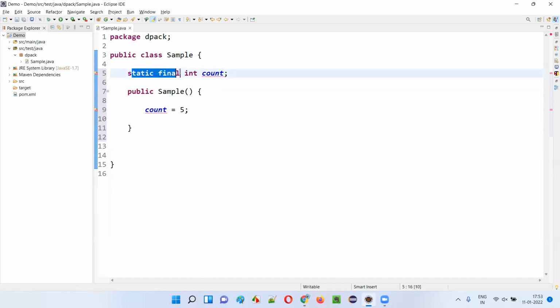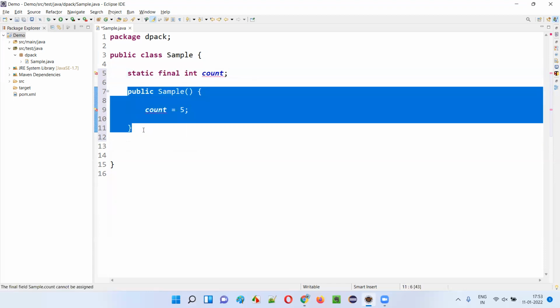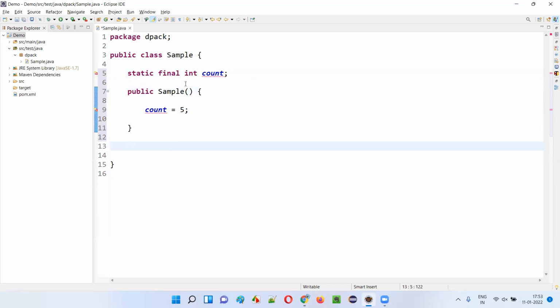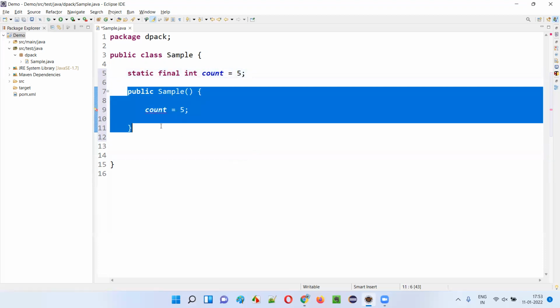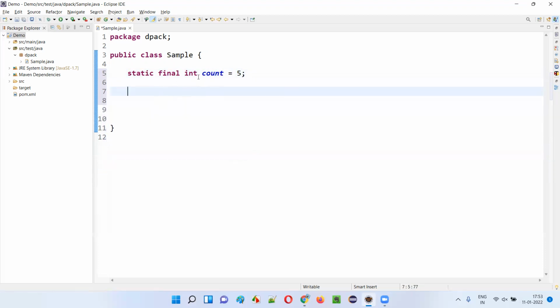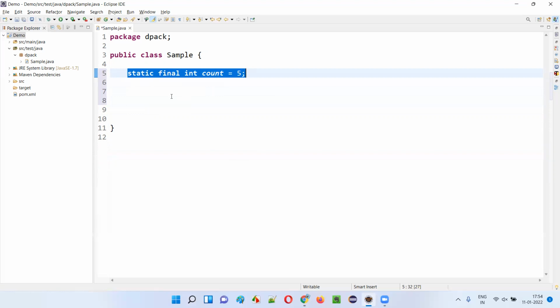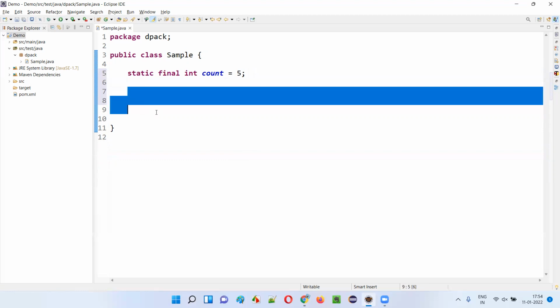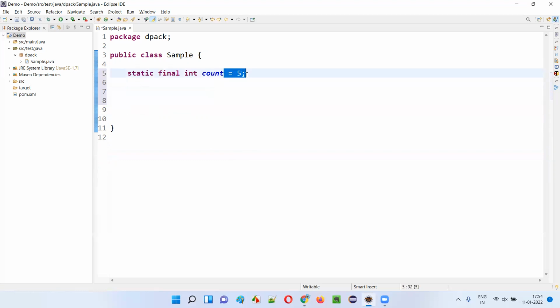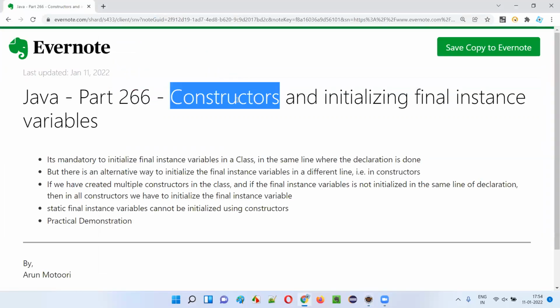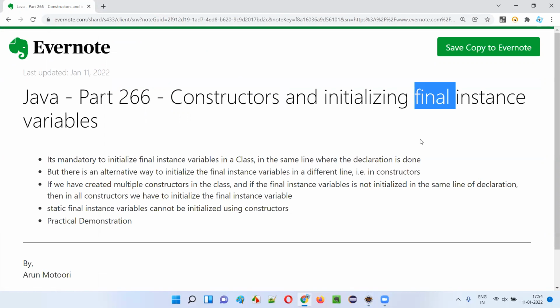Okay, static final variables cannot be initialized using a constructor. Only way that is possible to initialize a static final variable in a class is during the declaration only. There is no other way. Even constructors also we cannot use. Okay, if normal final instance variables are there, if they are not initialized at the declaration, you can initialize in the constructor. But for the static final instance variables, you have to initialize them during the declaration itself. You cannot even take the help of the constructors to initialize if you have not initialized at the declaration. So hope guys you understood how to use constructors for initializing the final instance variables.